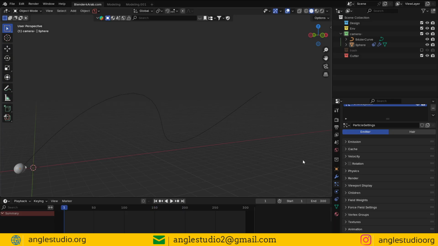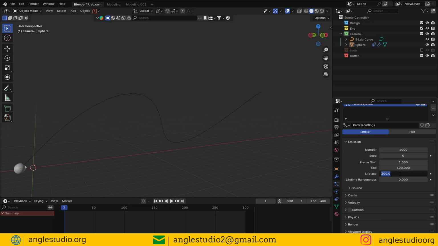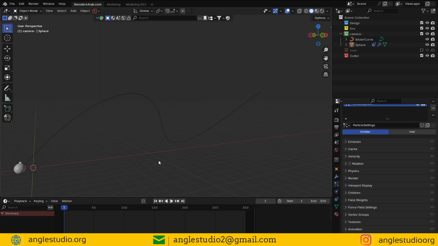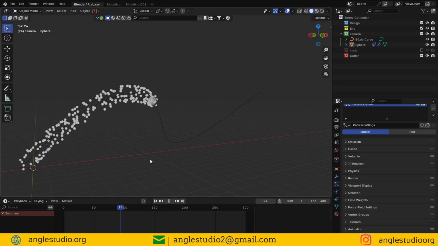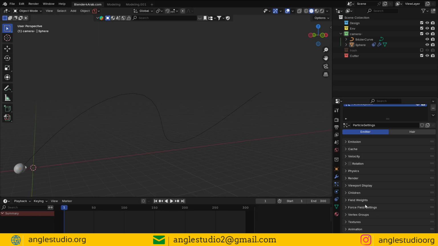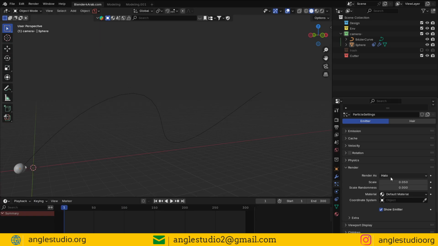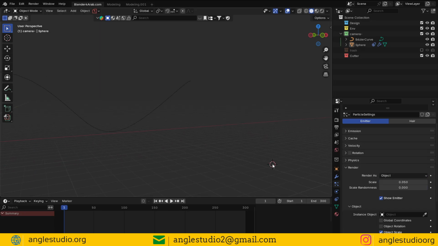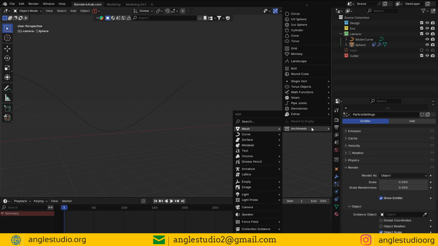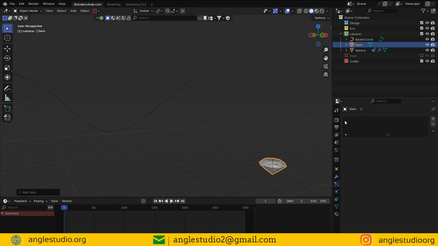That's fine. After that, we want to set the lifetime. I will make it 100 and make the random minus 1. And after that, you can see it's not even. So as you can see, this is fine. We want to replace the sphere, so I will go to the render and add an object. We want to add another object, so maybe add a gemstone, a gem.